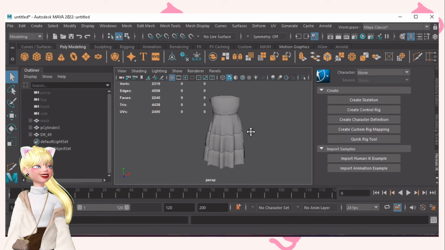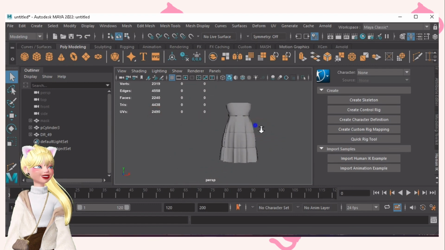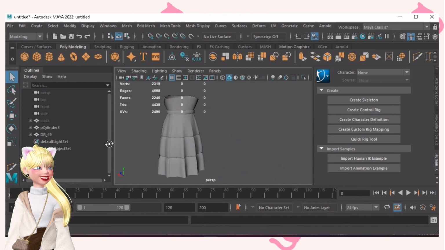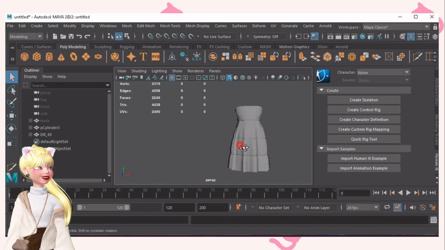Now we are finished with the modeling of the dress. This is exactly what I imagined. So yeah.